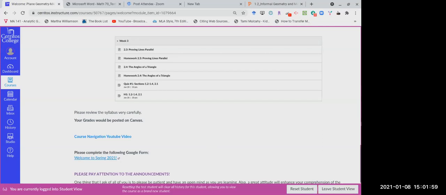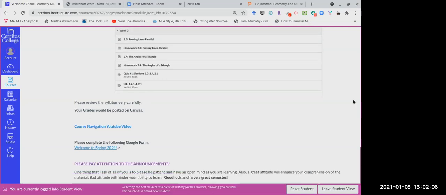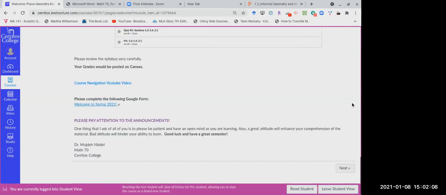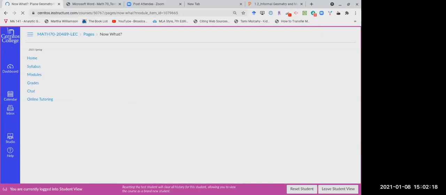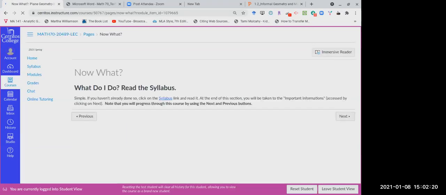When you navigate through the course, you have the next button at the bottom, so you can navigate with that. And that's what I'm going to show you now. So we click on next. And the first place it takes us is, okay, I read the welcome letter, now what?